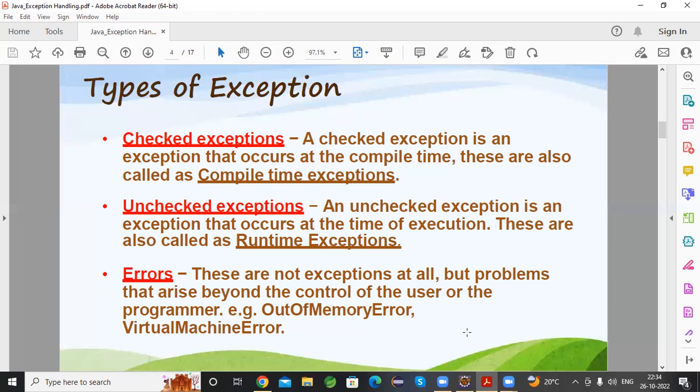But when it comes to errors, errors are not related at all to my coding, not related to my business logic coding. So it is completely a different part, a completely different scenario. So these are not exceptions at all, but problems that arise beyond the control of the user or the programmer.